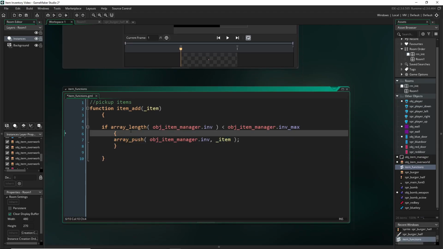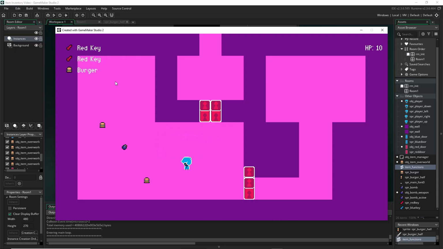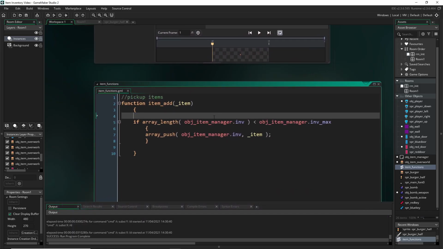So now we can't have more items than our inventory max as long as we're using this script, which is the way we should be adding items from now on. This is why we made this script instead of just use array push all the time. So let's test that out. So 1, 2, 3, 4, 5, and let's see if we can add the 6th one. We can't. We can't add the 6th one, but it does get rid of the item as if we picked it up. So here's something cool that you can do with functions that is very, very similar to what we did with the red key checking.